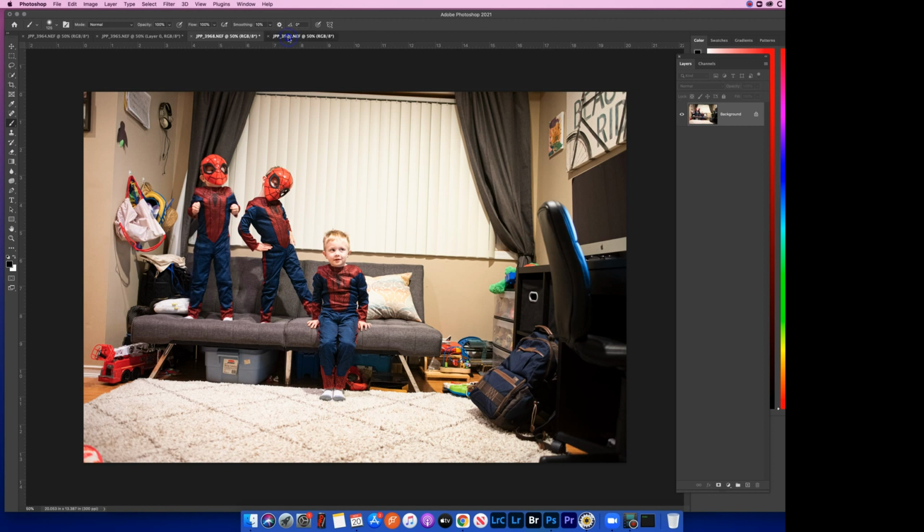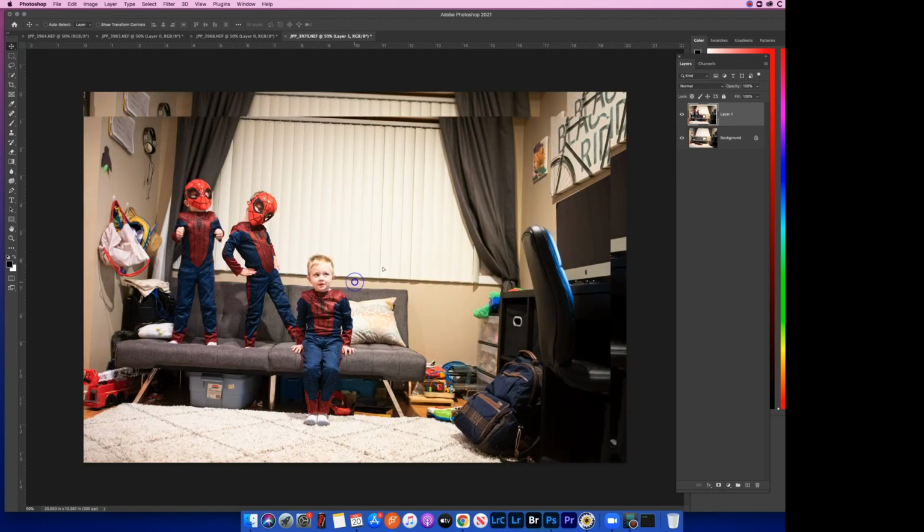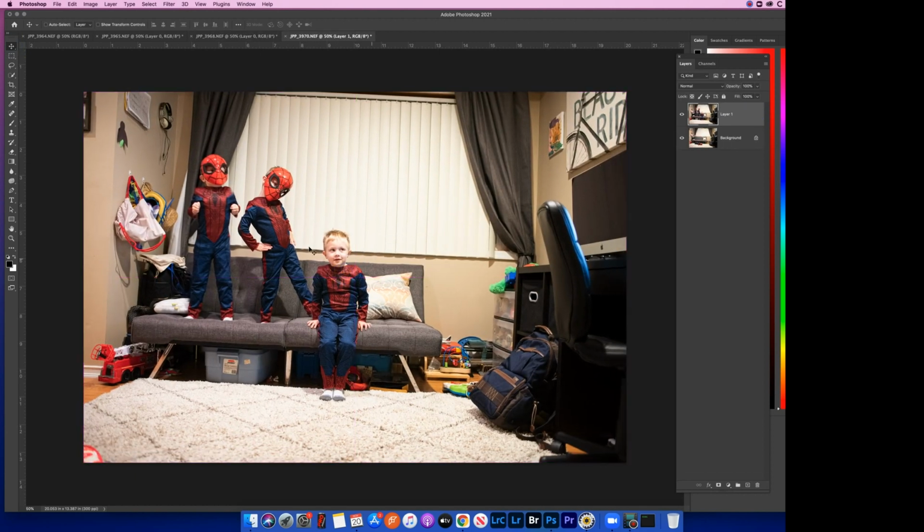Okay, next, he's on the floor. Taking my move tool, unlocking the layer, dragging it up to the new one, putting it on. The picture with multiple Spider-Man goes on top of the one with singular Spider-Man. Alright, same process. Lower the opacity.